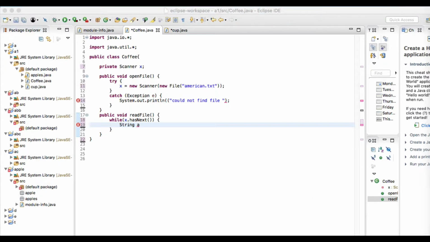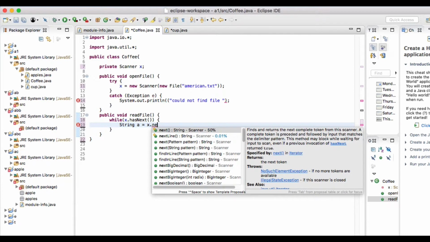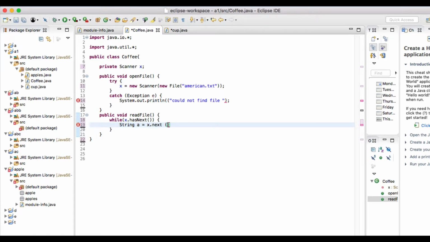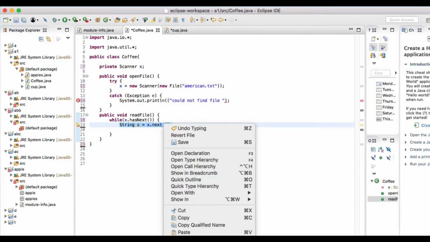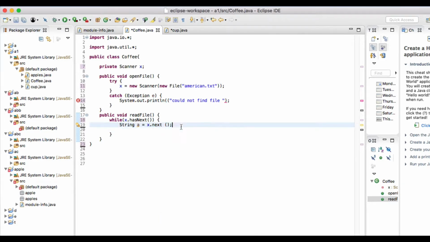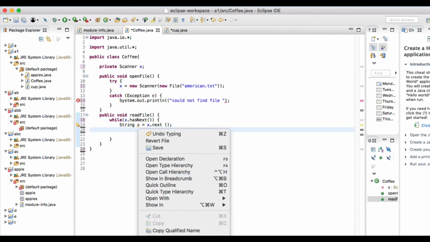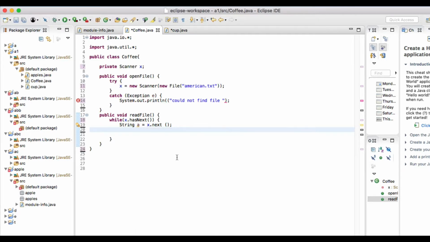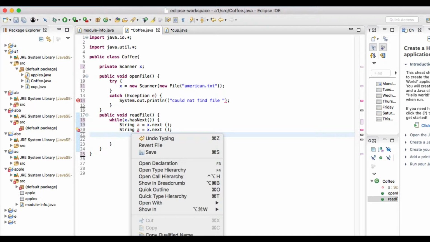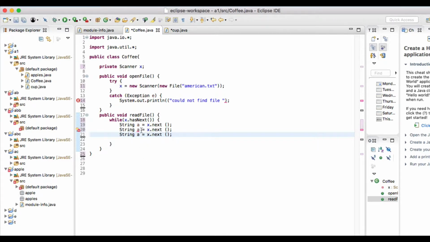Okay, now let me close that. So string A is equal to x.next, and then we have to have the same for B and C. So I just copy and paste it right here, and paste it one more time. So this is B, and the next one is C.